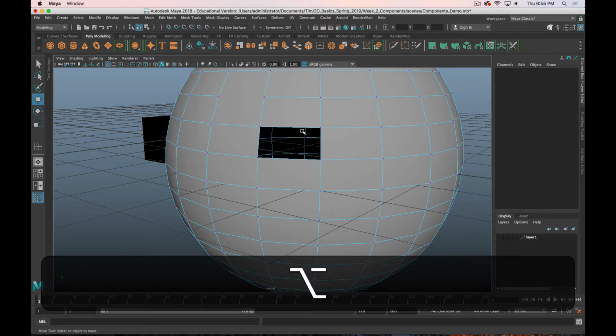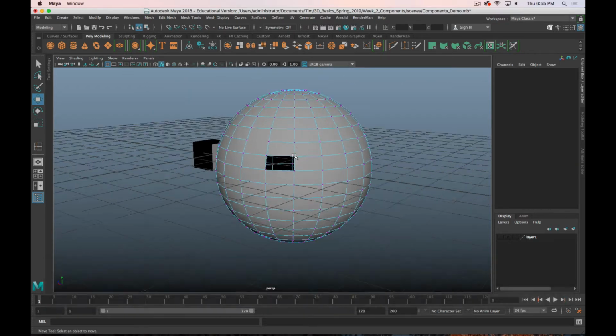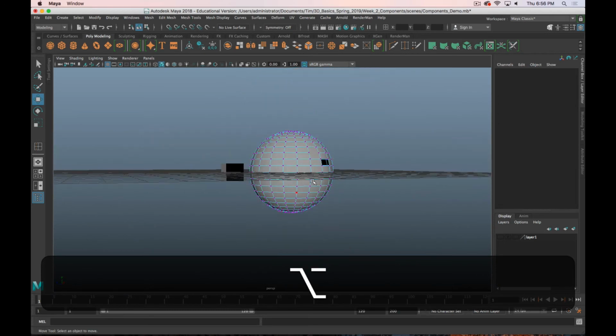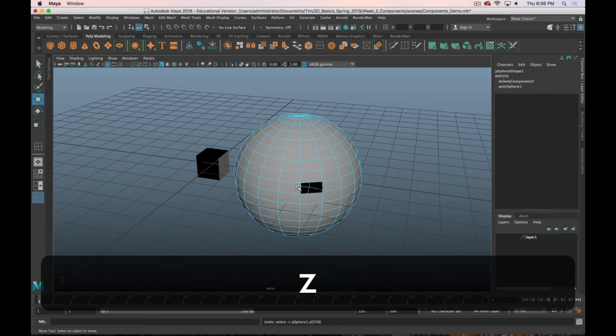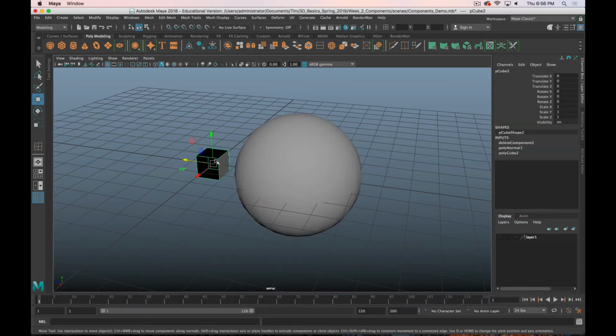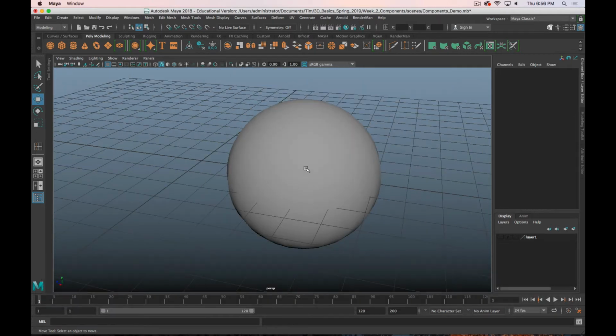I'll cover that in a little bit. So primitives aside, let's learn. There are two main tools that I want to cover today: Extrude and edge loops, or adding edge loops. Let's start with edge loops. I'm just going to undo back to a default sphere here, and I can delete my starting cube.